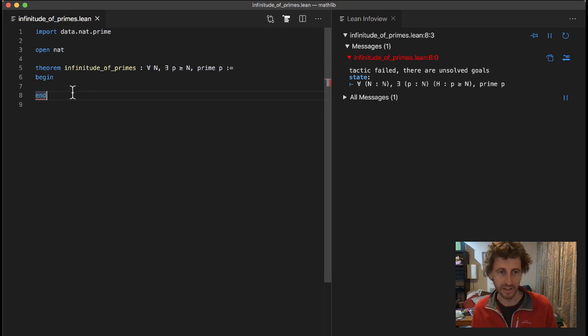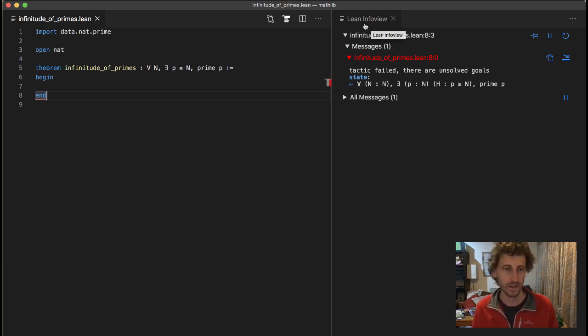Before we start writing anything here, let me just point out a few things going on in this screen. If you haven't used VS Code before, the first thing to know is just the left-hand side of the screen is essentially a text editor where we write our proofs. And the right-hand side is the Lean info view where we get feedback from Lean about what's going on.